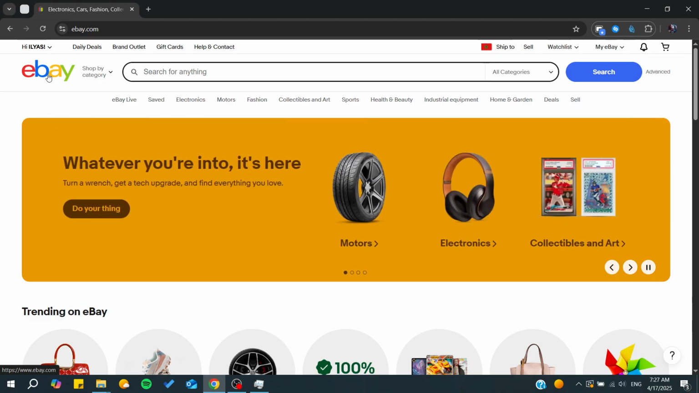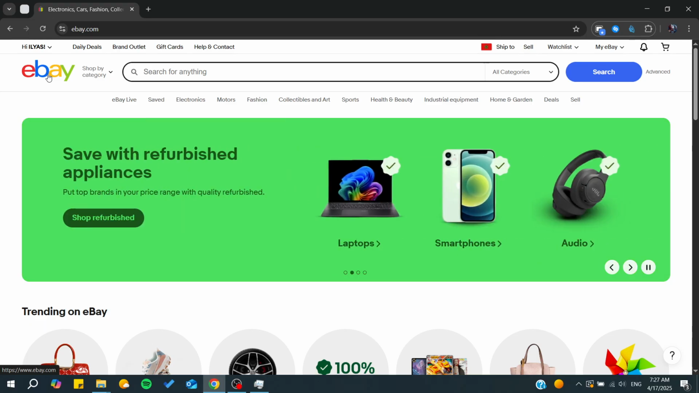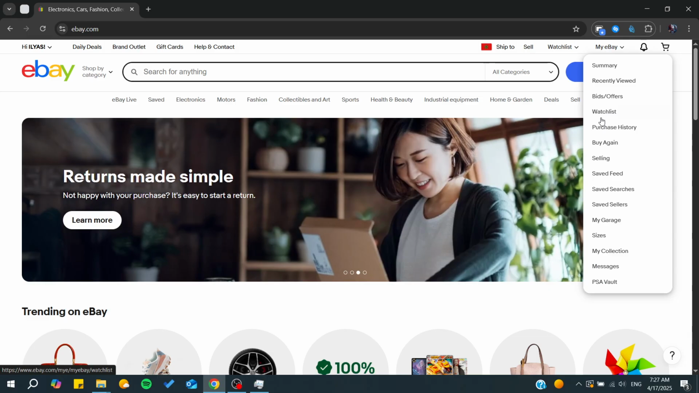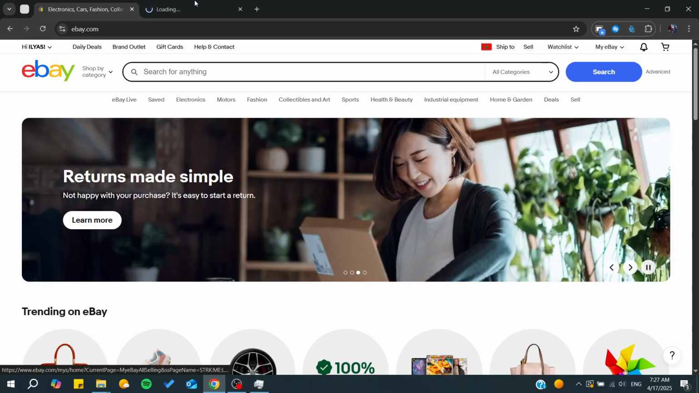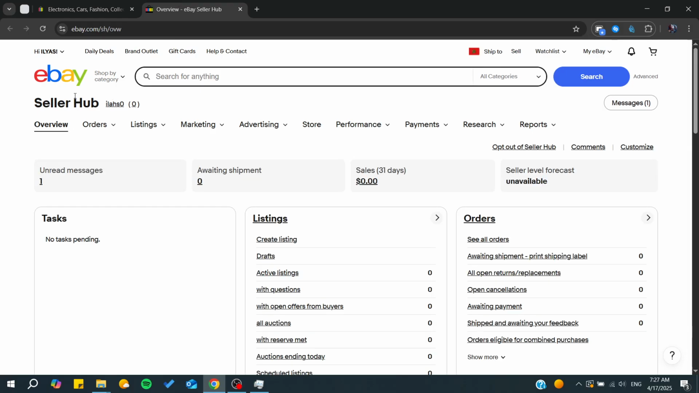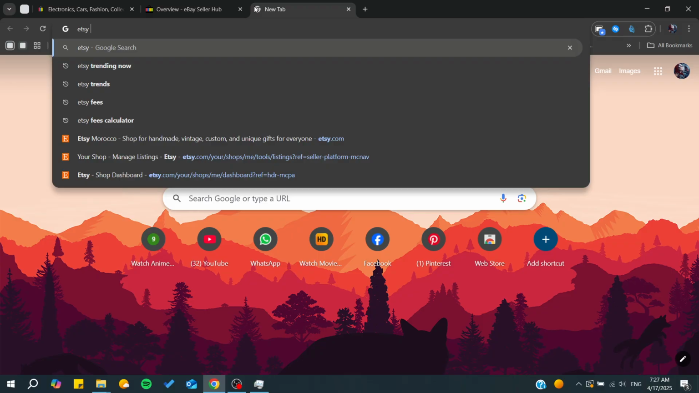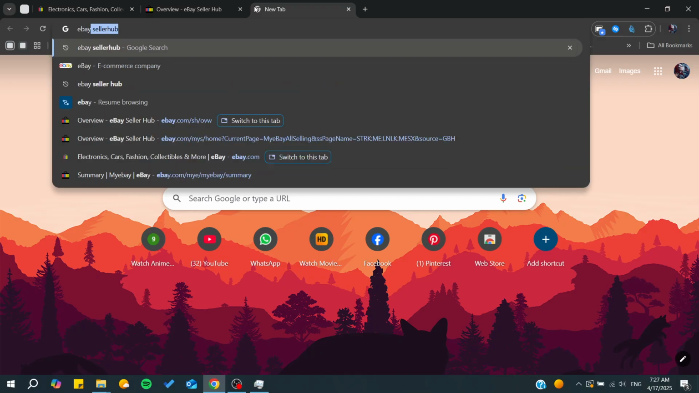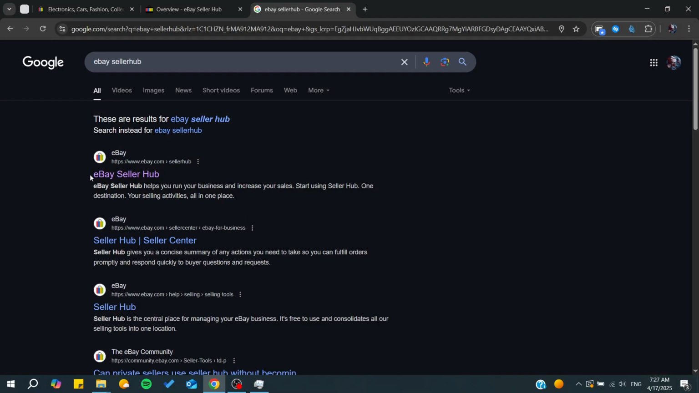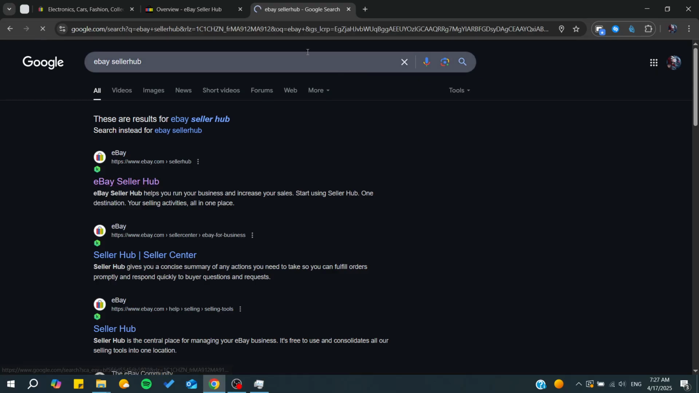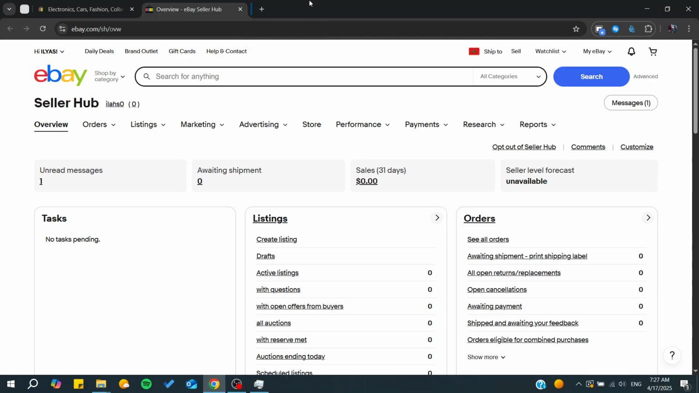So now you will first need to go to your Seller Hub, and you'll find Seller Hub from my eBay, and then you will go to selling and then it will take you simply to Seller Hub. If you cannot find Seller Hub, that means that you've never used this before. So simply go to Etsy, eBay, just type eBay Seller Hub and then click on the eBay Seller Hub so you can use it for the first time. So whenever you use this, you will be able to find Seller Hub here.